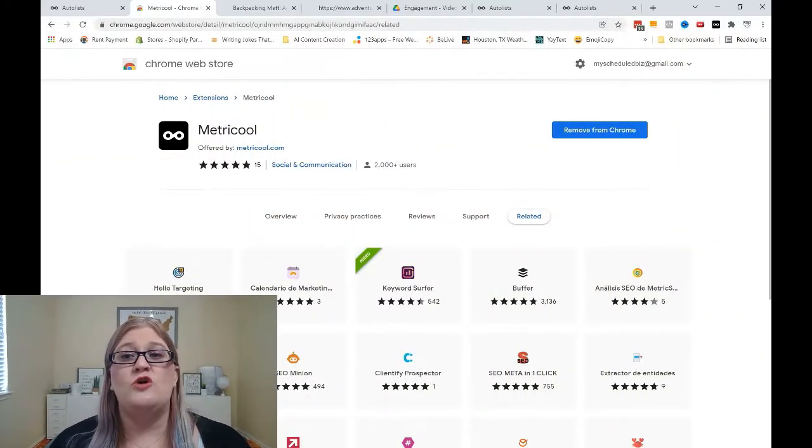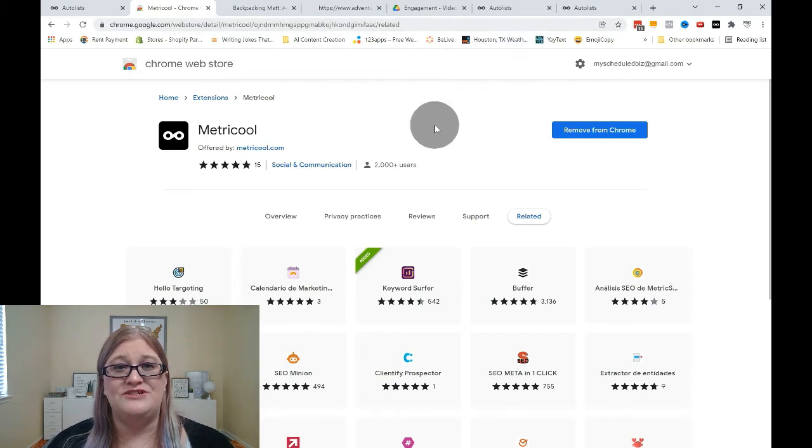All right, so once you've installed the Metricool extension, you're going to browse the web, and when you find something you would like to post to your social media, you're going to click the extension. Now keep in mind that where you are on the website will determine what is pulled into your post.